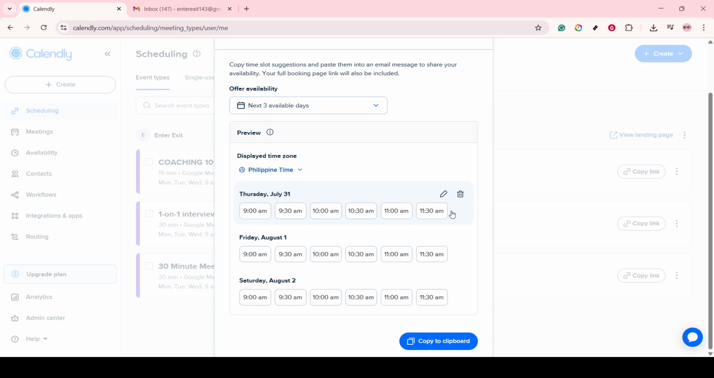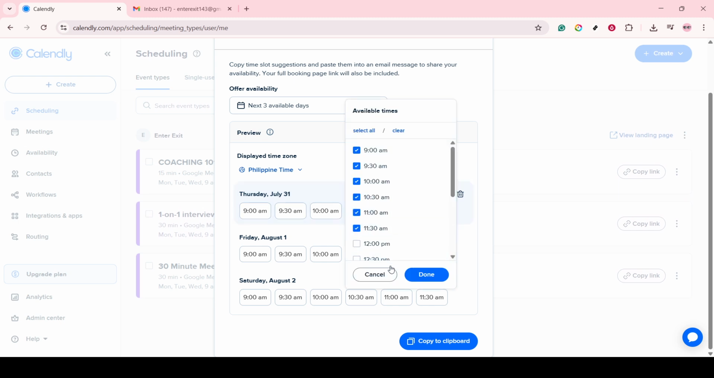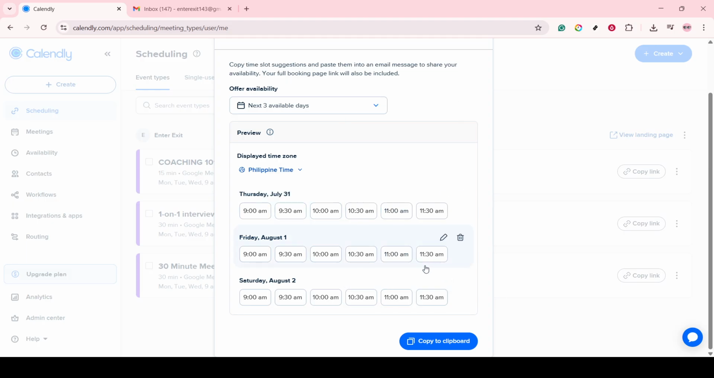Next, you'll need to set a schedule. Calendly allows you to customize the time slots you wish to offer by selecting specific days and times that you're available. Think about your availability and the time zones of your recipients, especially if they are in different parts of the country or even the world. This way, you can optimize the times that you offer, ensuring they are convenient for everyone involved.